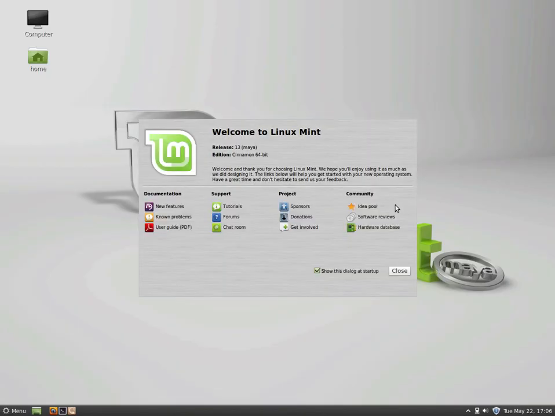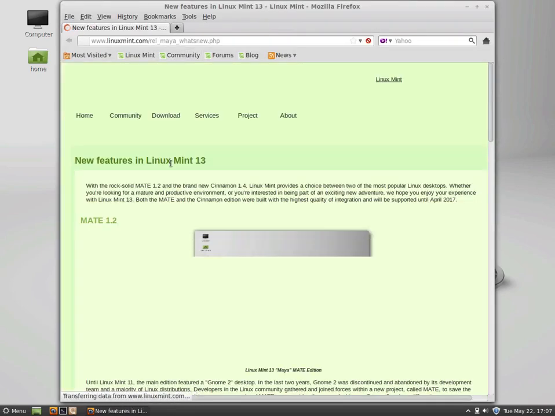I am running this version of Linux Mint inside of a virtual machine, which has 2 GB of RAM, just so you know. Here is the welcome screen. Welcome to Linux Mint, release 13, codename Maya. This is the Cinnamon 64-bit edition. I am going to quickly click on new features so we can quickly go over them.